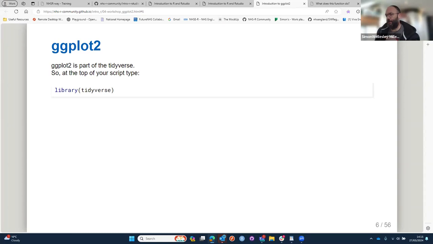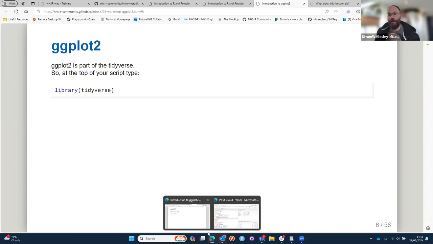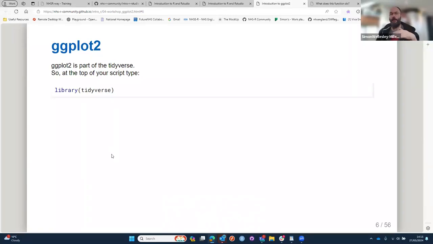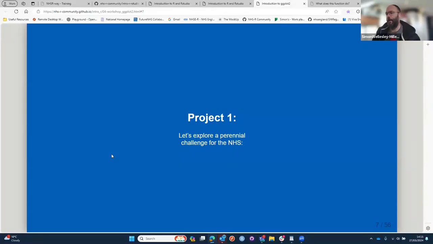If you want to, you can start a new script, or we can just carry on from where we are. I'm just going to carry on because it's just a bit messy. But if you wanted to start a new script, then we would be starting with library tidyverse. I'm assuming you've already got that in there, so don't need to worry about that. So we're going to load in some data and we're going to do a little bit of analysis, bar visual plotting.